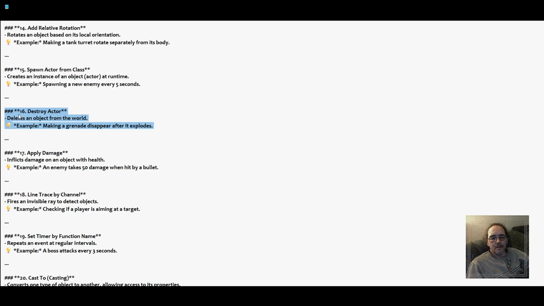Absolutely. The Destroy Actor node is a straightforward but powerful tool in Blueprints that allows you to remove an actor from the game world. When you call this node on an actor, it completely destroys that actor instance, removing it from the level. This is super useful for things like destroying enemies when their health reaches zero, removing projectiles after they've hit something, or cleaning up temporary objects to keep your game running smoothly.